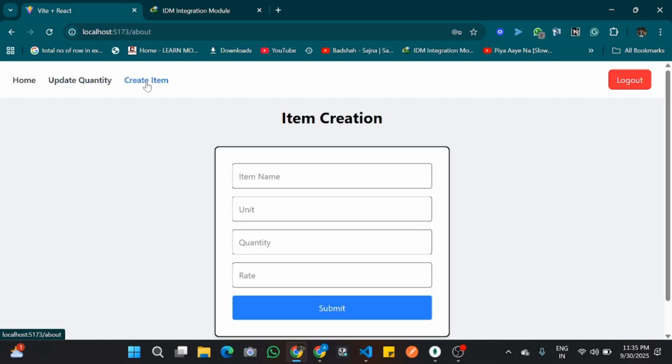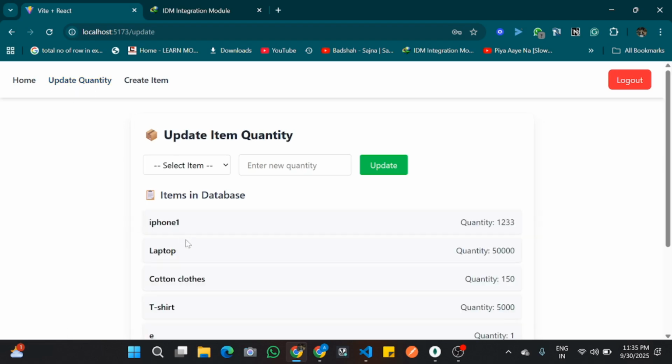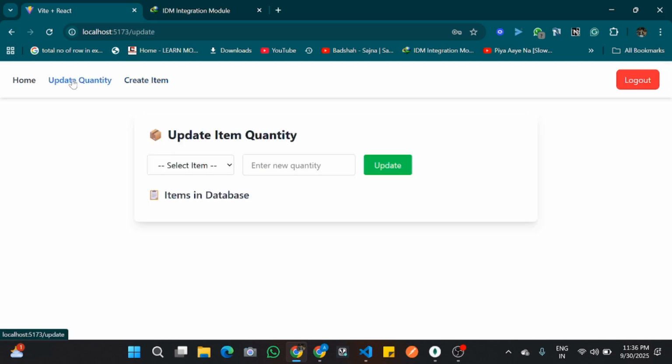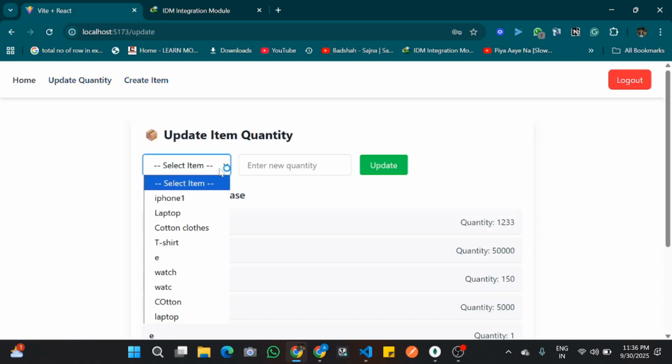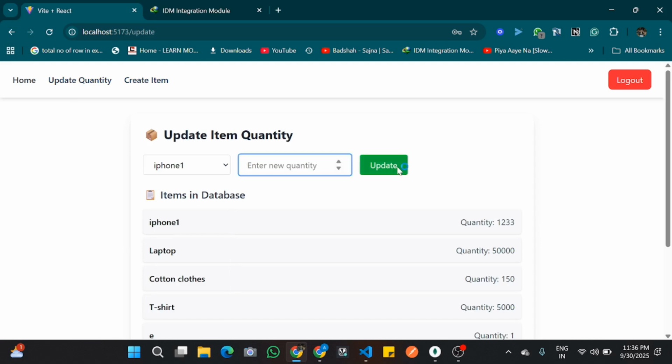Here is a create item component I just created, and through this component I can create any items in my small website, and also update the quantity. If any item has been created from this component, I can update the quantity. The dropdown is here. This is the small functionality I made, and the logout functionality is also there.